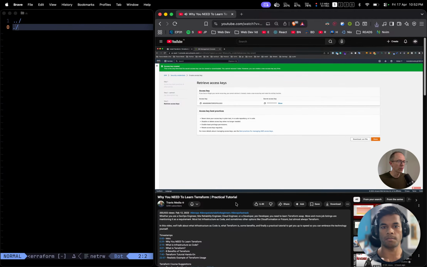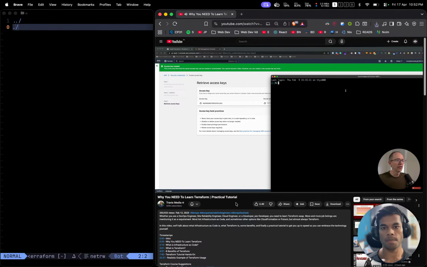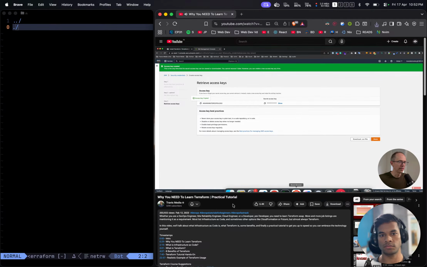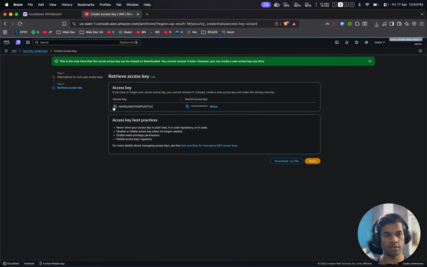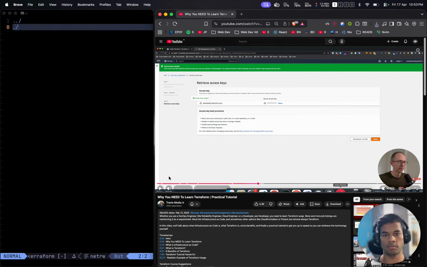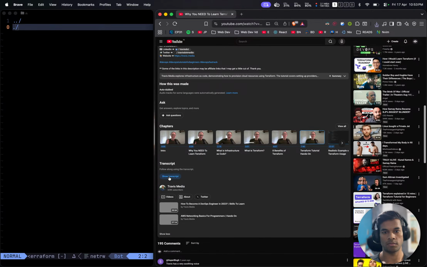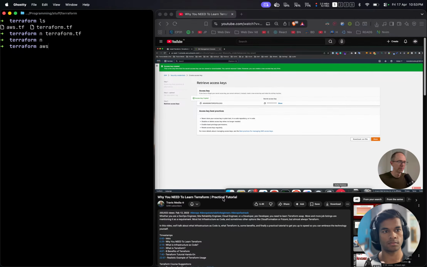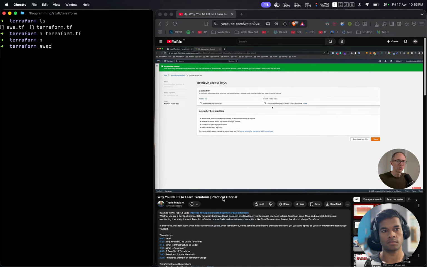So here's my key. What I want to do with my CLI is I want to make this a little bigger. To configure it, I want to run AWS configure, and it's going to ask me for my access key. So I'm going to copy this access key. Paste it here. And then I'm going to copy the secret key. And don't worry, I'm going to delete this before this video airs. If I don't, feel free to hack me.